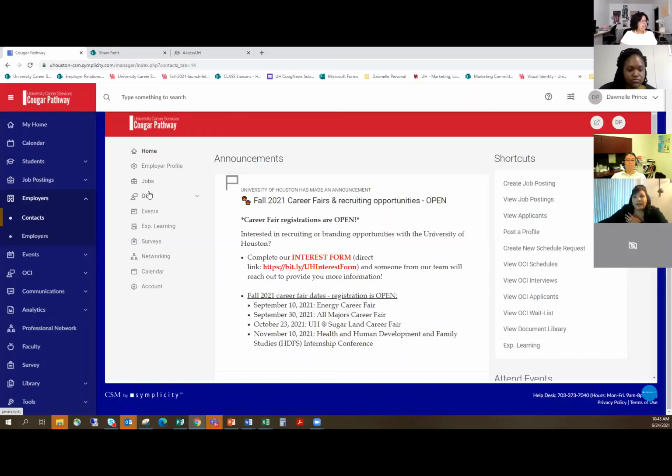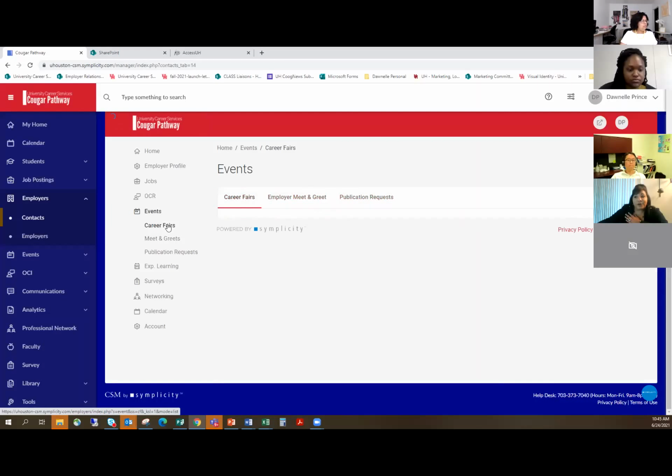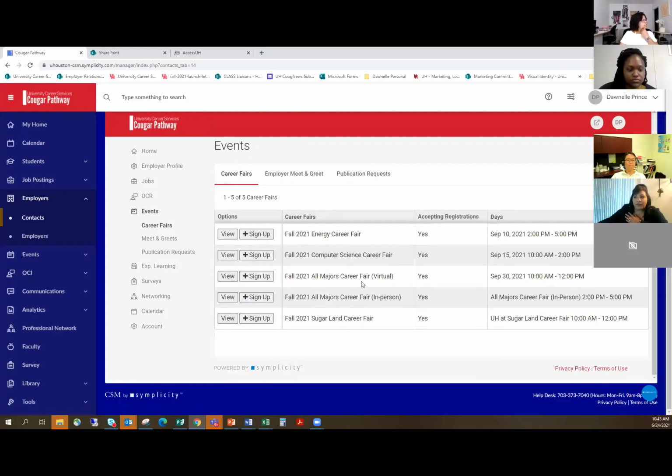The next thing I want to show you is how to register for career fairs. You're going to go to events. The next thing is career fairs. Since ours are open, you're going to see a list of all of our career fairs right here. You would click sign up and it's going to open the registration tab. That is how you sign up for all of our career fairs.